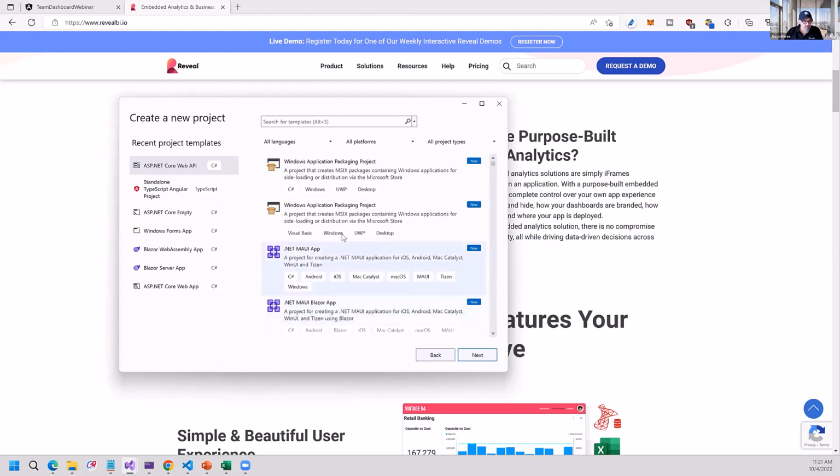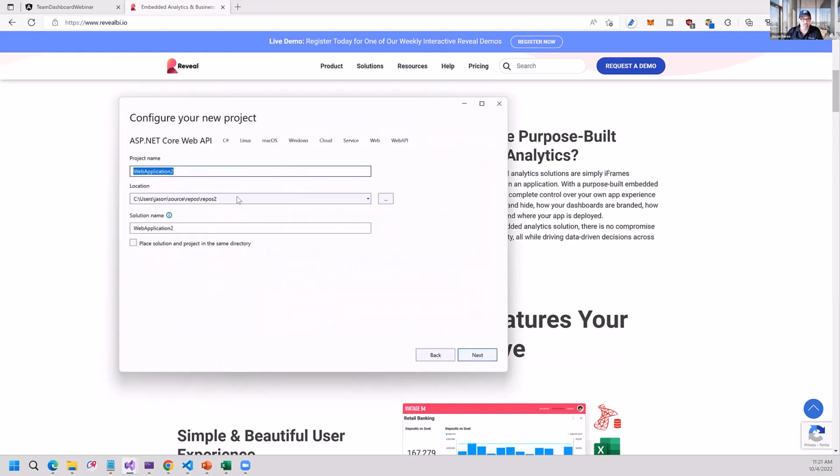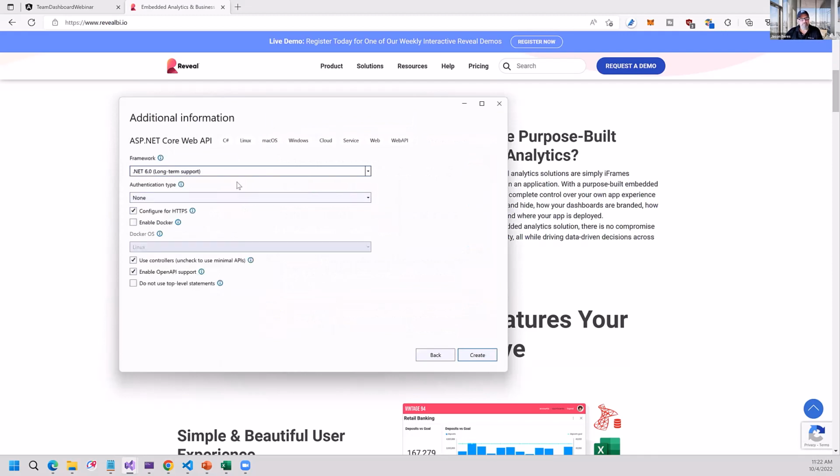So I'm going to use .NET Core and create a new ASP.NET Core Web API project. I'm going to call this Webinar Demo 1, and I'm going to uncheck use controllers. I'm going to use the minimal API. It doesn't matter what you do.